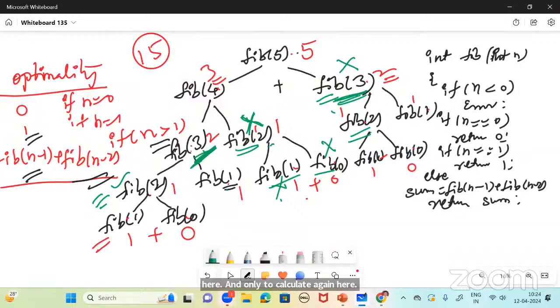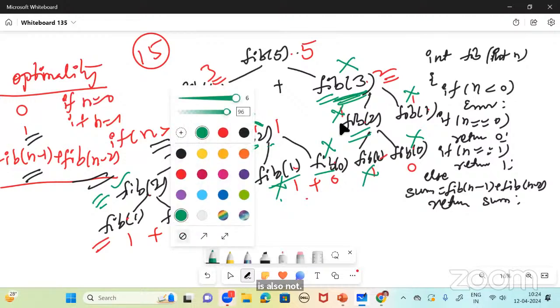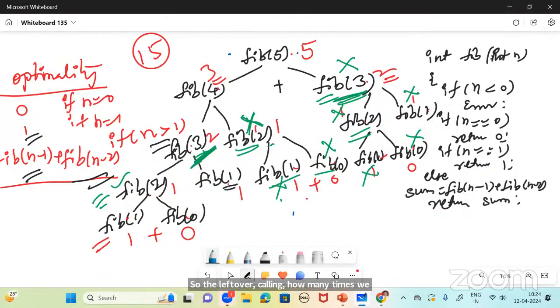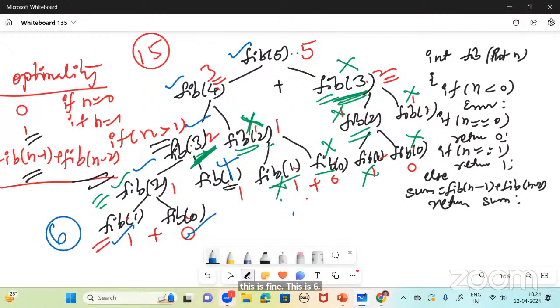If it is not calculated, this child of fib of 2 and fib of 1 is not required to call, and this is also not required to call. So the leftover callings, how many times are we calling here? See, this is 1, this is 2, this is 3, this is 4, this is 5. This one is also not required, fib of 1 is already there. And this is 5, this is 6. So we are calling a function 6 times if you follow the dynamic approach.